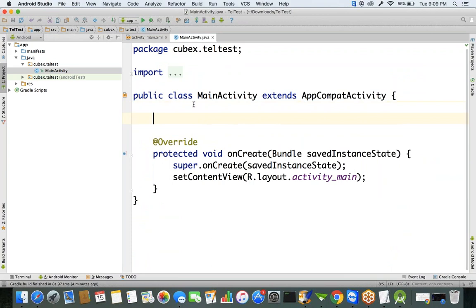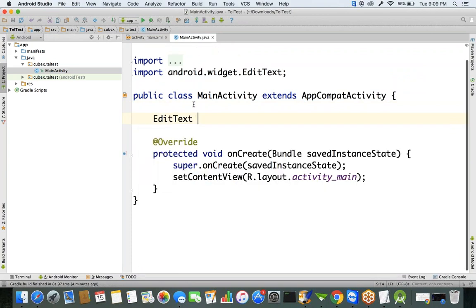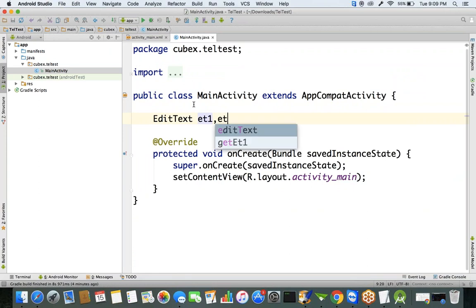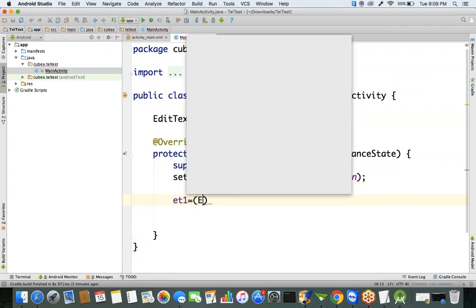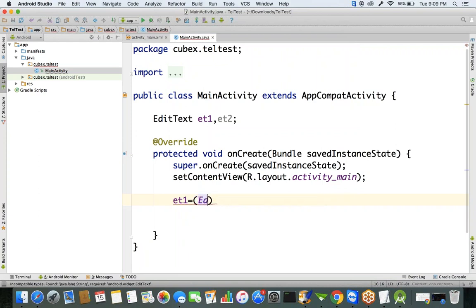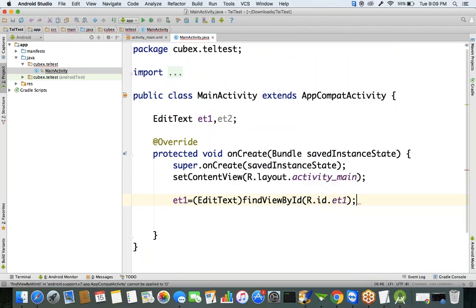Let's get the two edit text components from your XML file. The regular logic, whatever you know. First get the two edit text components. EditText is equal to findViewById, specifying the ID of that particular component, R.id.et1.